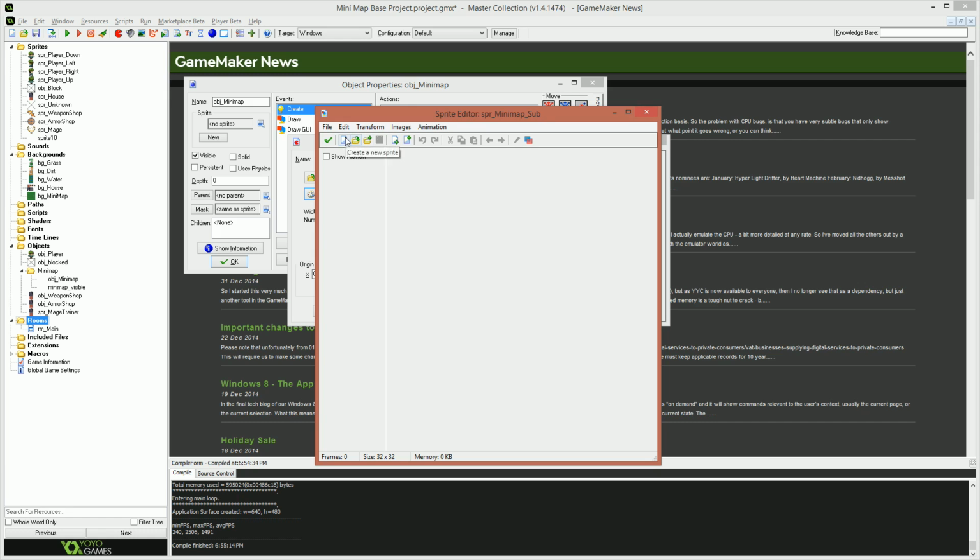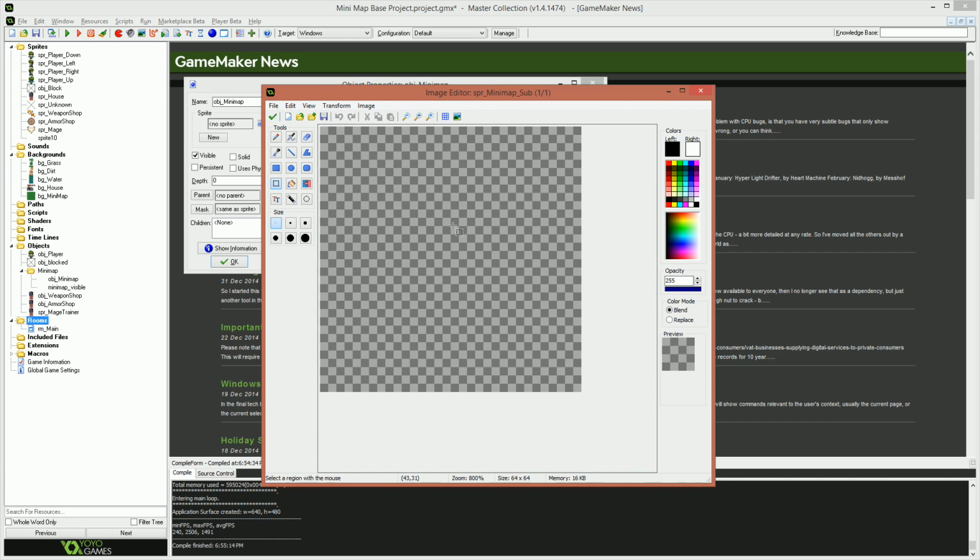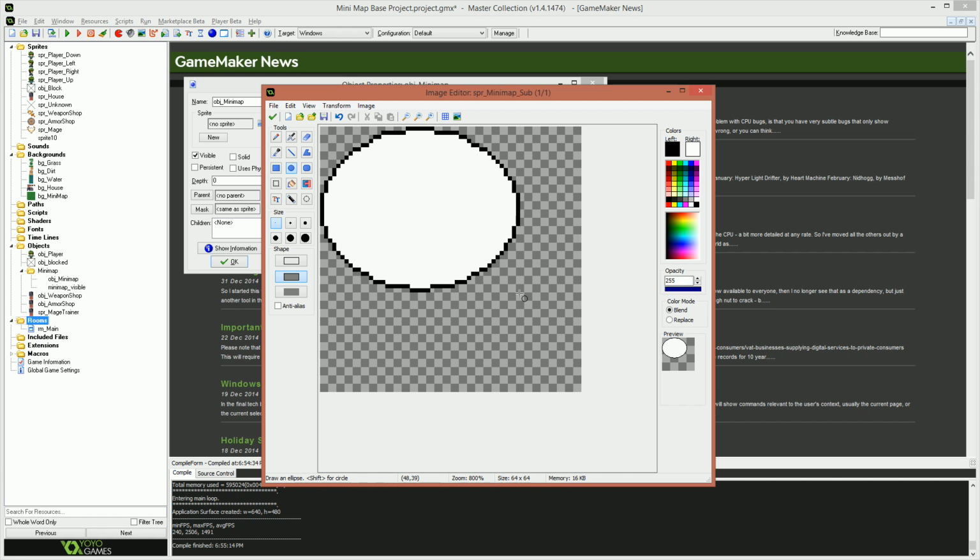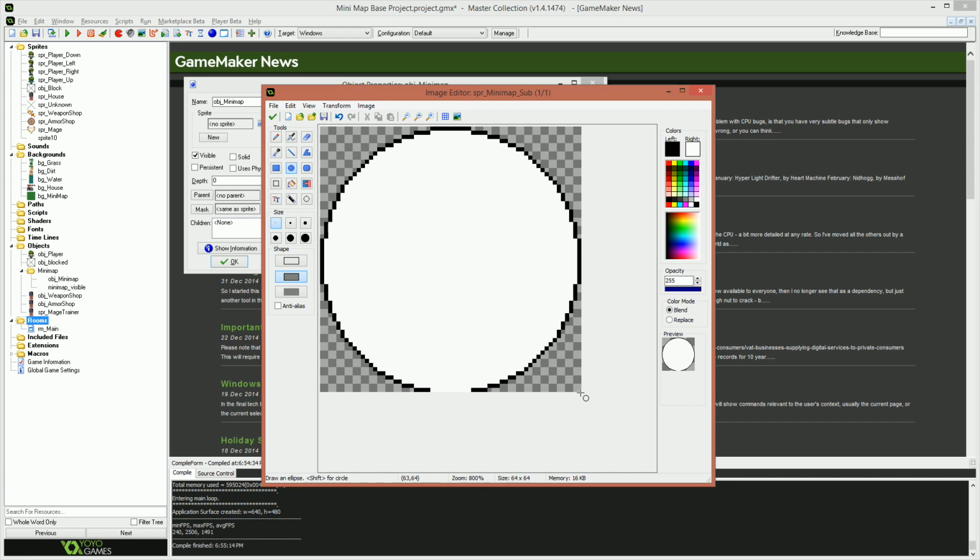I'm going to edit the sprite, and it's going to be 64 by 64 pixels. I'm going to zoom right in on that. And then what I'm going to do is take the circle tool, and I'm going to draw a circle from the first pixel all the way down to the last pixel. There we go. So we've got this awesome looking circle.